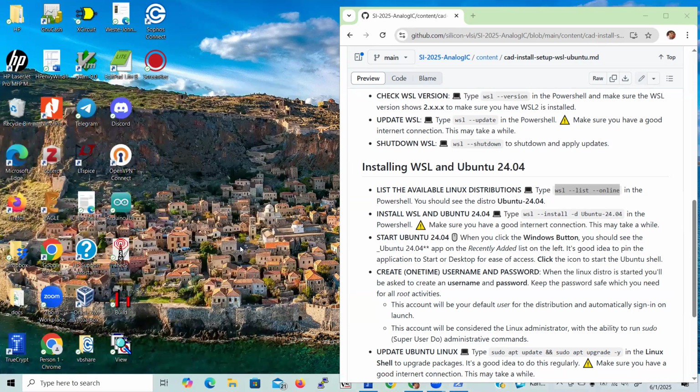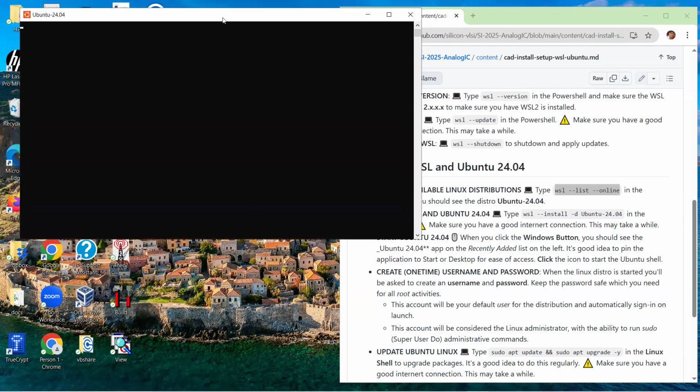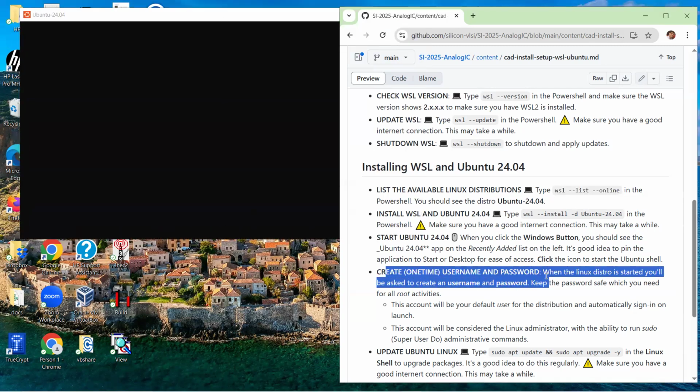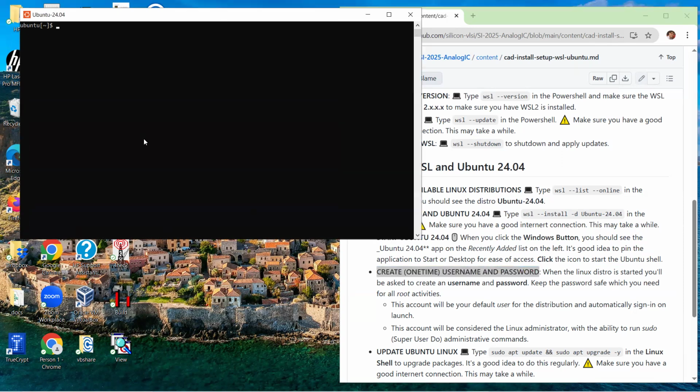And then when you start for the first time, you'll actually be asked for a username and password here, a one-time username and password, and that will be sort of your root username and password. And I suggest you name that as Ubuntu because that's the standard naming convention for Ubuntu. So once it's up and running, you'll get a shell like this.